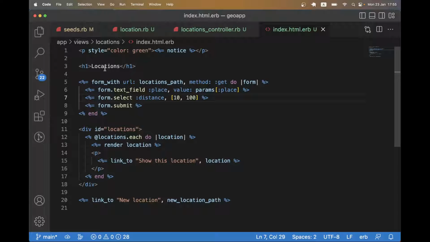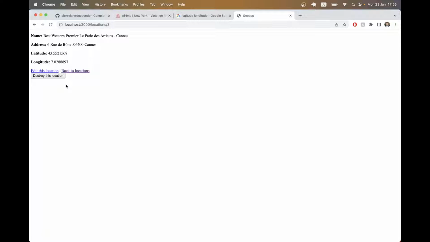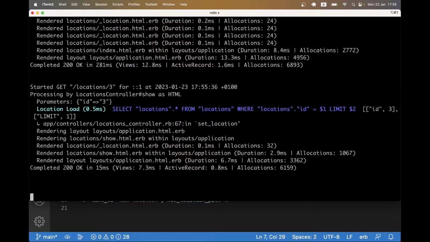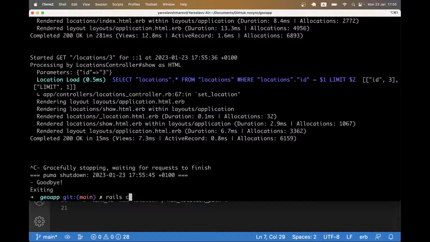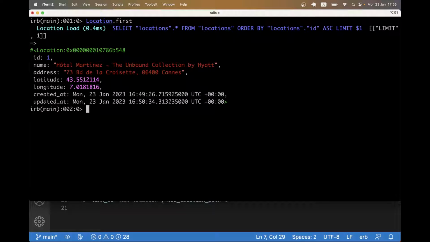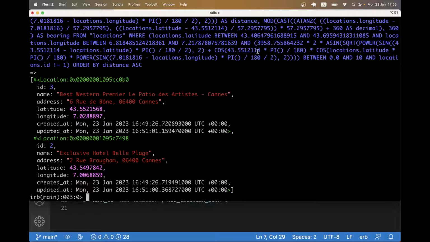Okay, so search works. Now, what if we want to go and open a location and find the closest locations to this location? So similar results. Well, we can do it by using the method named nearbys. Let's try it in the console. I'll say location.first.nearbys and within 10 kilometers or 10 miles. And you see, it shows also the other locations that are in Cannes, excluding the current location.